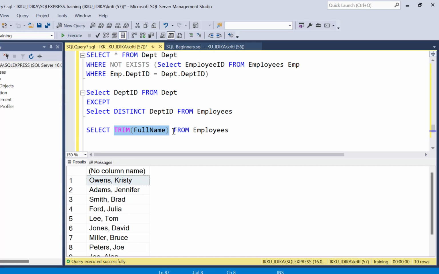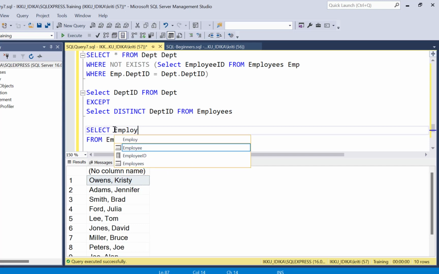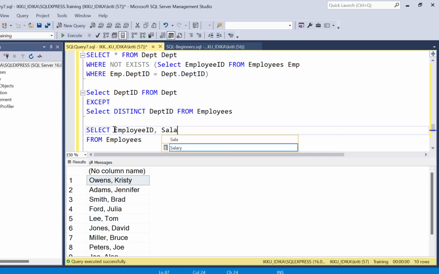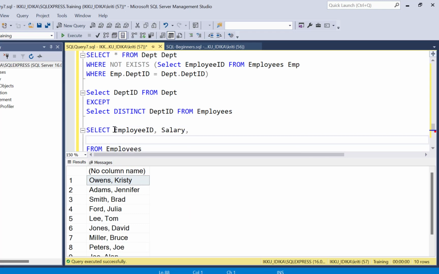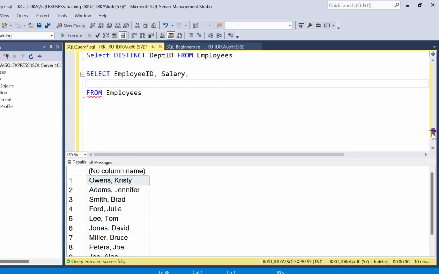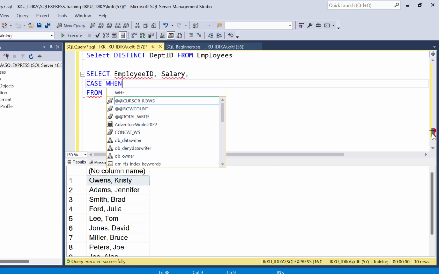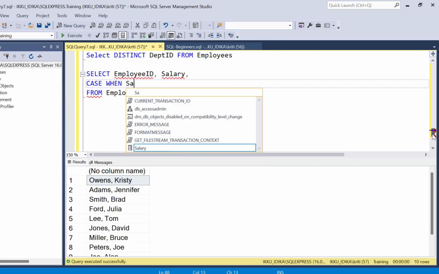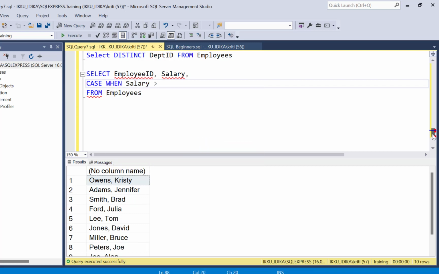So what we can do over here is, let's bring this down. Let's take the employee ID and salary, and then we're going to write a case statement. So you write case. Then you specify your condition. When salary is greater than, let's say, 90,000, then since we are going to give a character, we are going to say Y within quotes.